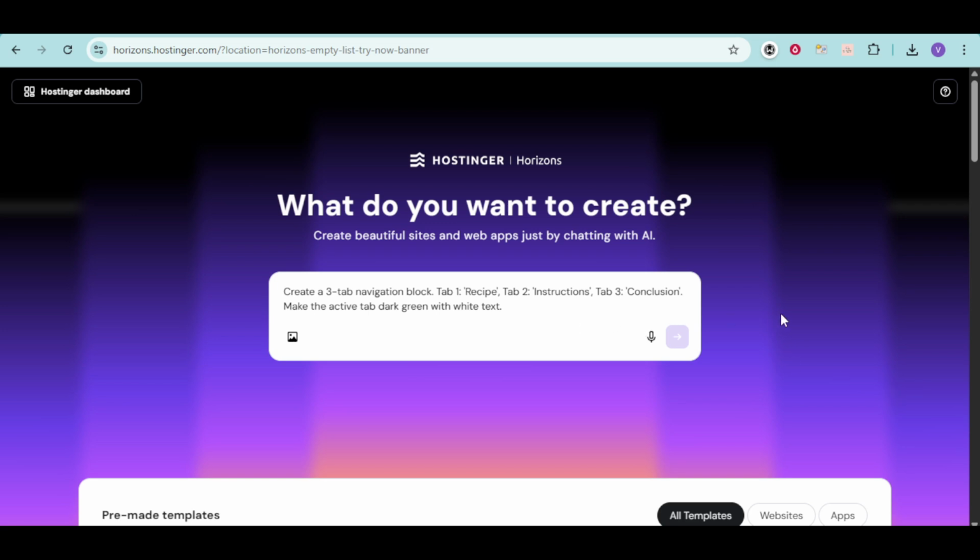Focus on what you see. If the text is hard to read, mention the color, size, or weight. If the spacing feels off, ask it to increase or decrease padding. Each time, check the live preview and see whether it matches what you had in mind.